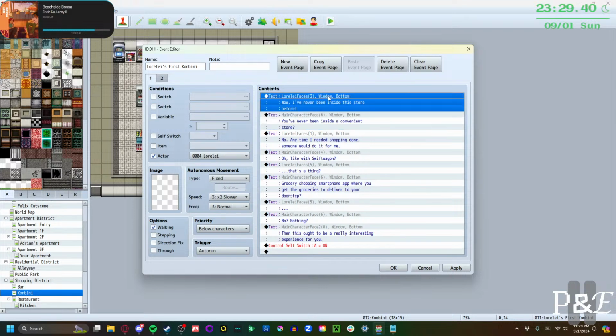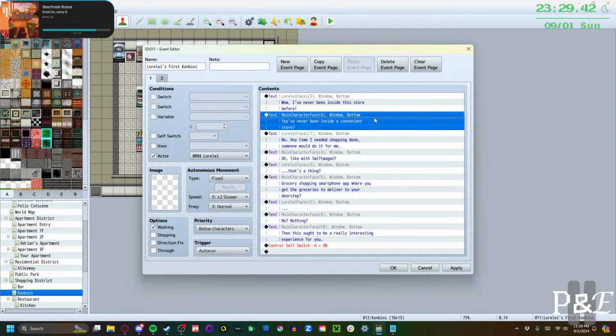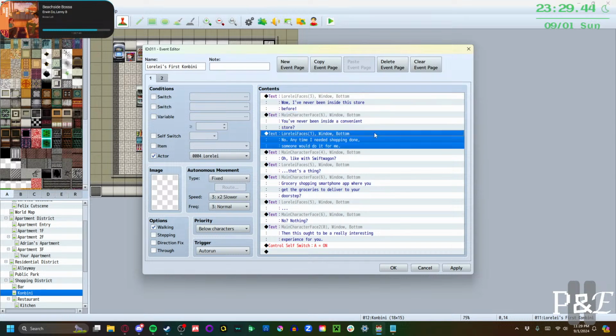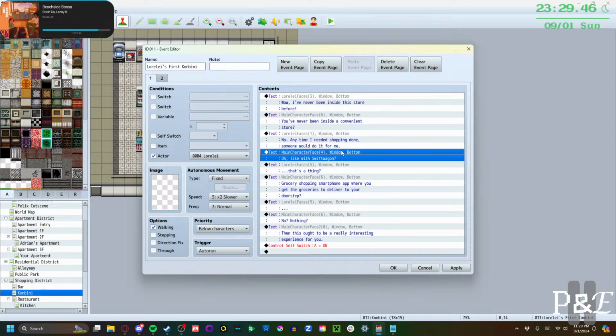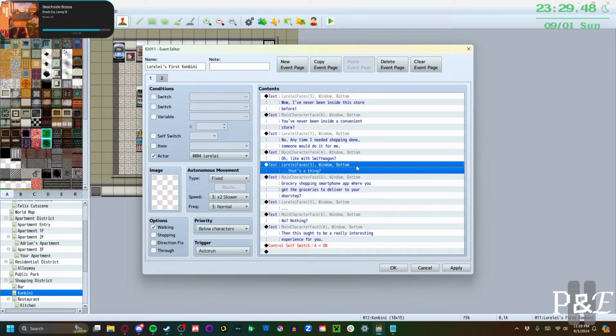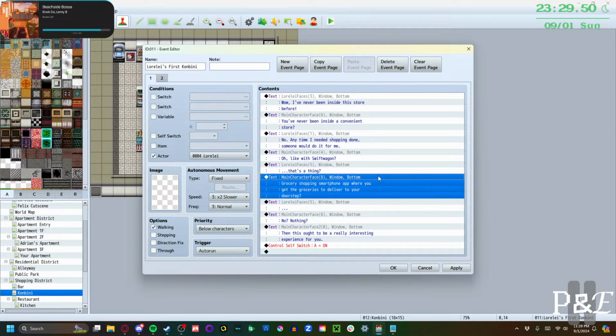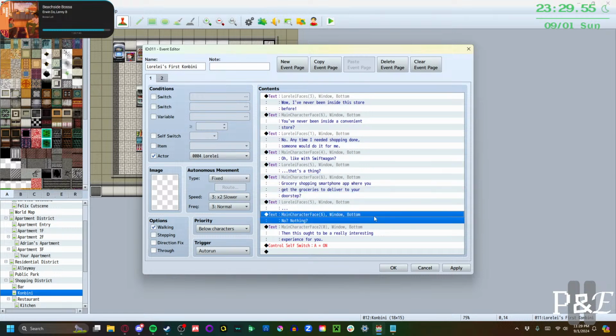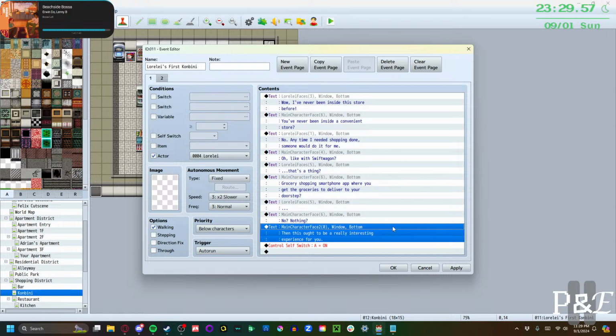Wow, I've never been inside this store before. You've never been inside a convenience store? No, anytime I needed shopping done, someone would do it for me. Oh, like Swiftwagon. That's a thing? Grocery shopping smartphone app where you get the groceries delivered to your doorstep? No, nothing? This ought to be a really interesting experience for you.